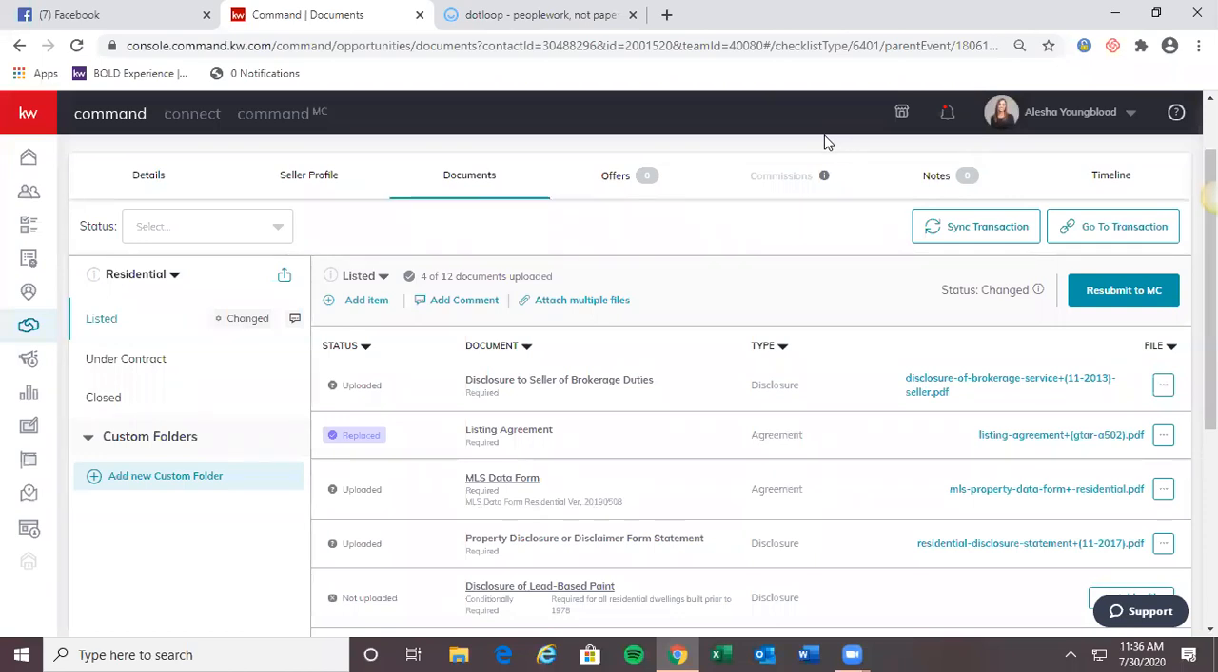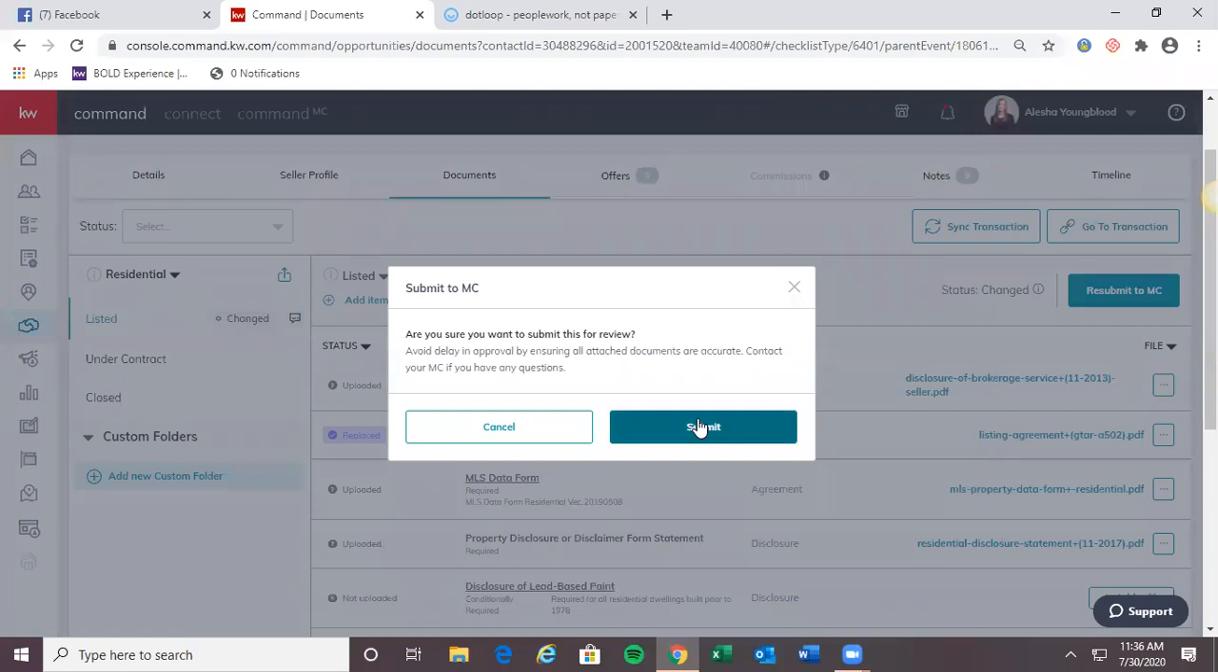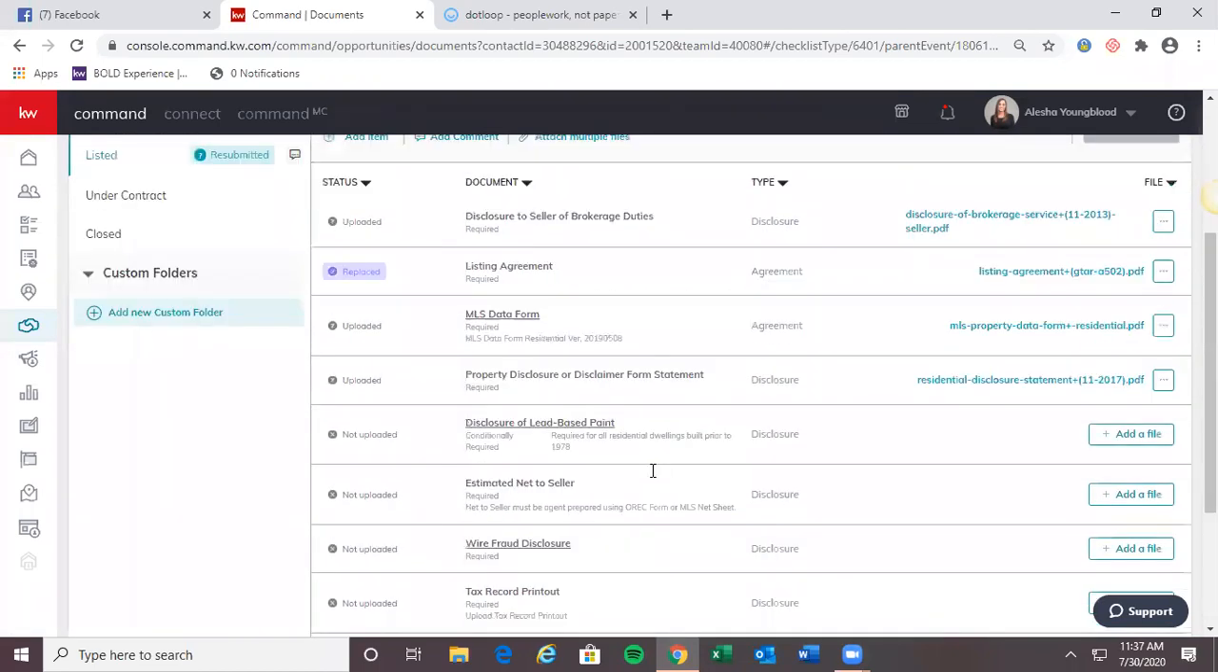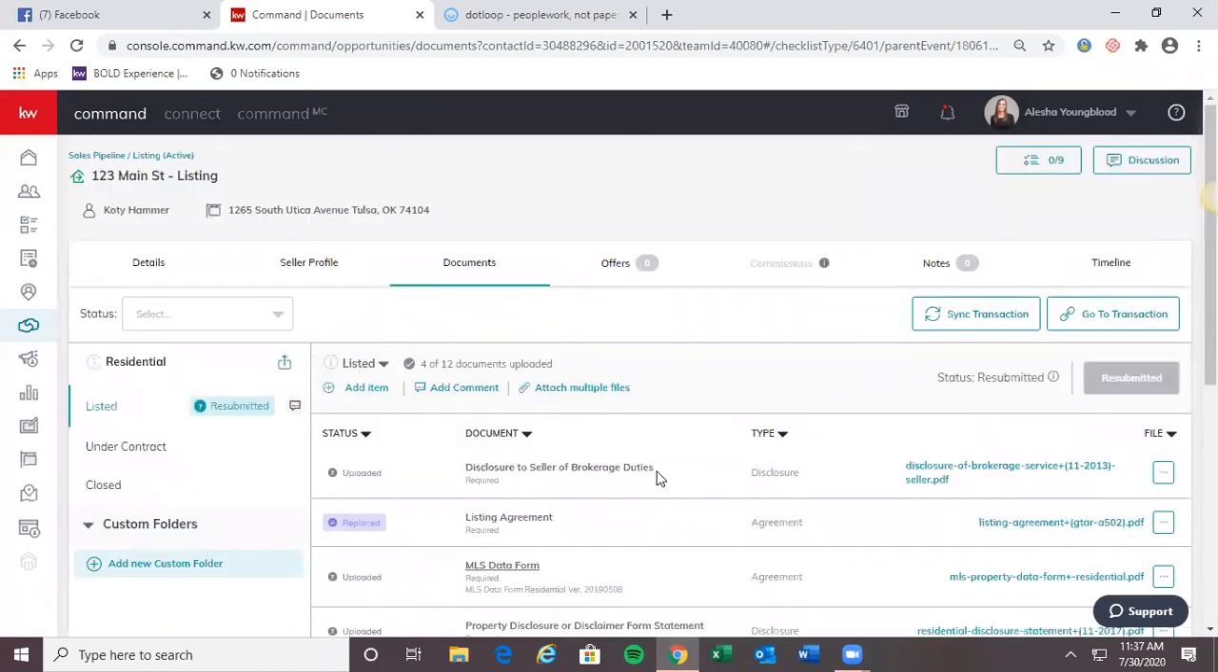All right, so our last step, because again, remember I replaced that document, I've got to send it back to the office. So I'm going to click resubmit to MC. So it needs to be reviewed again for the form that I corrected. Click submit. Now it says resubmitted, and next to my folder it says resubmitted right here. Okay. So then at this point, you guys, the listing piece of it is done. Hopefully once Dawn gets it back, he will review it, approve it, and you're good to go on the listing side of it. So that's the listing side of it.